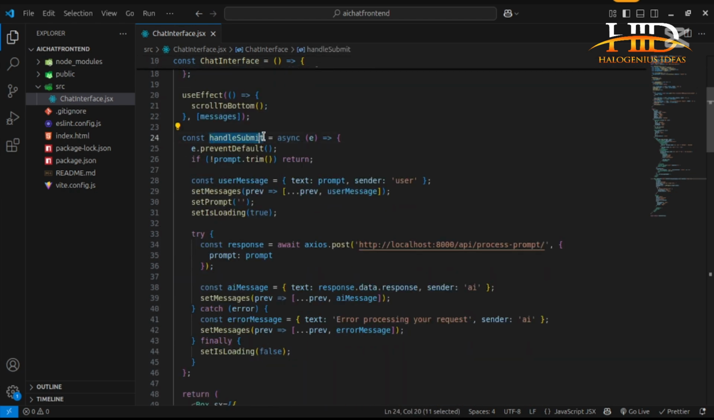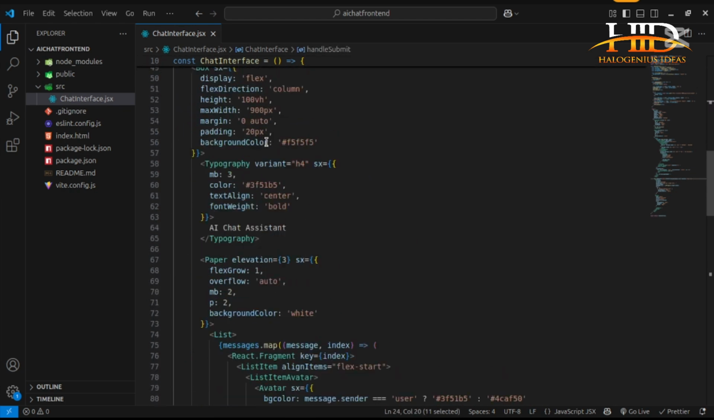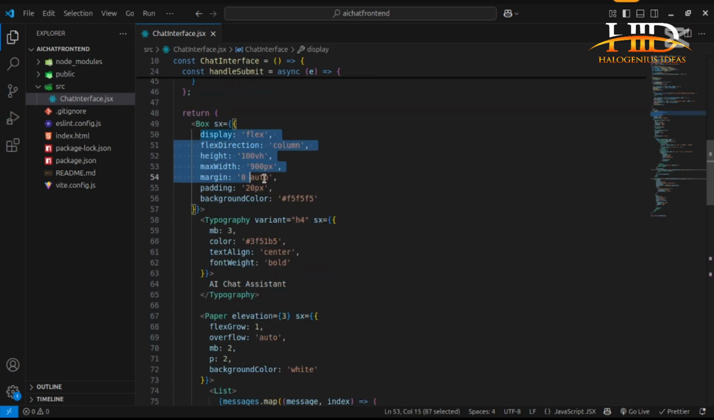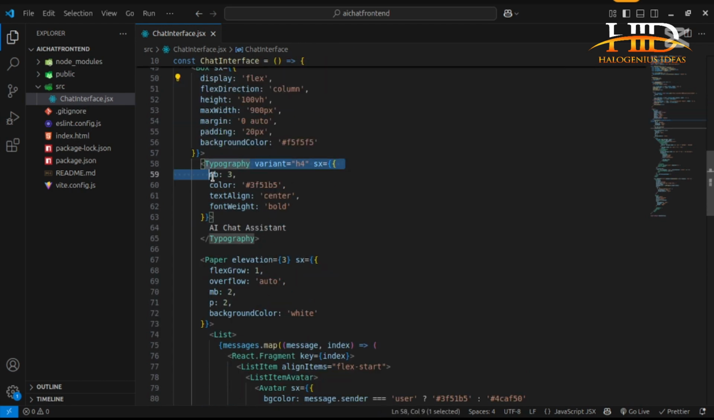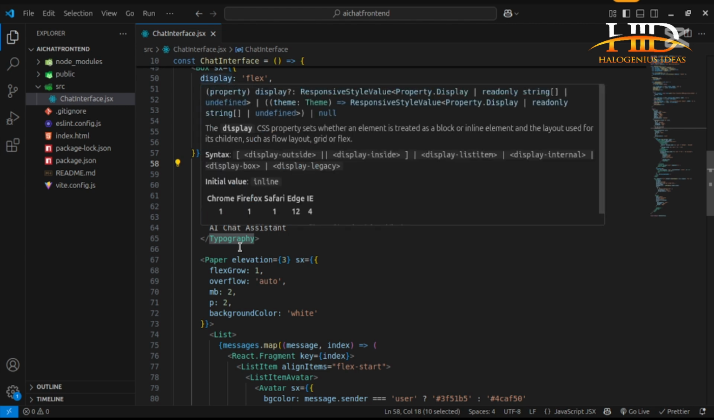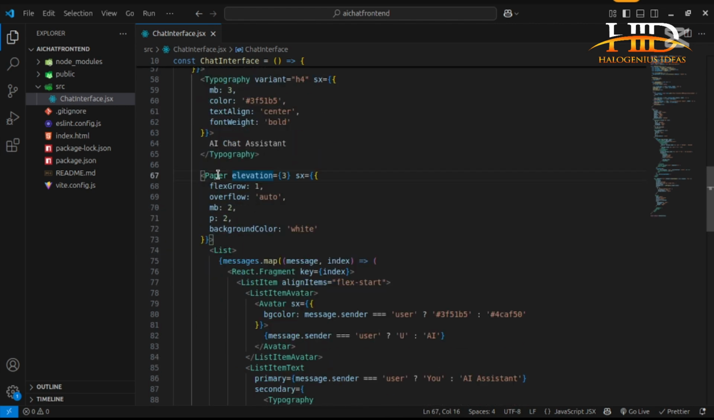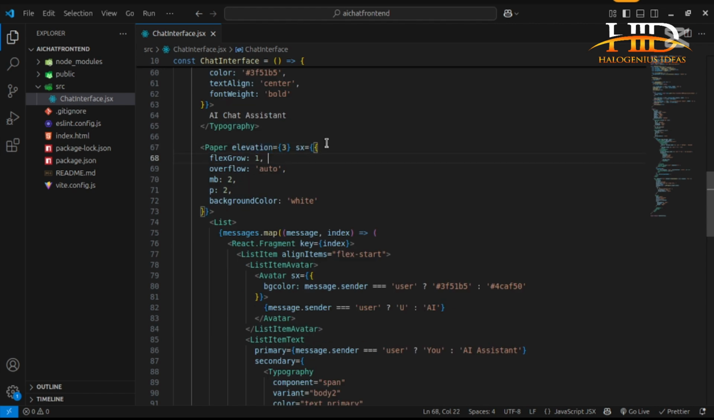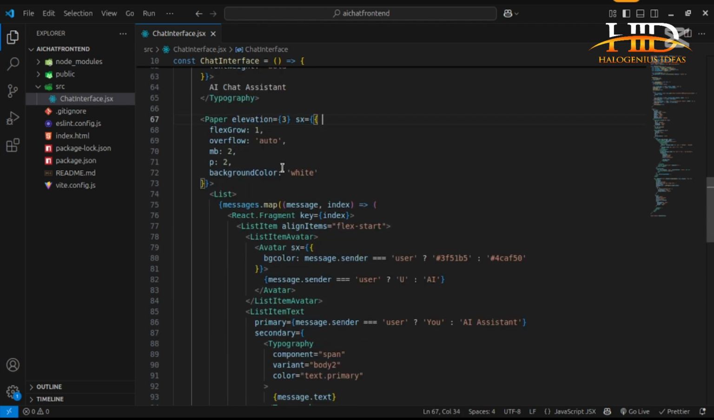Now handle submit basically, if you come to the elements themselves, I think this one is just the box. Then this is a text that is going to be reading AI assistant, just the same way you can have H1, H2, H3 and all that. That is what this is going to be doing. Then we have this, which is going to be the chat box.